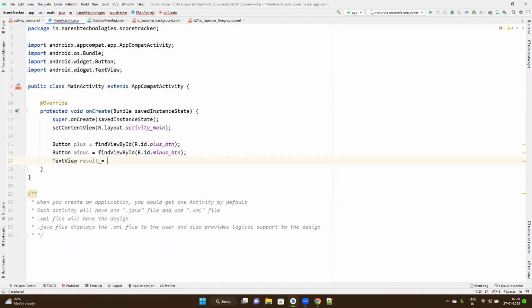I will say result is equal to FVB R dot ID dot result, because result is another ID that is given in the XML file. Now you may ask me, if the object is also result, if the ID is also result, will that not collide? No. The result has an ID integer reference, but result is an object that is created for the text field. There is a difference. Correct?